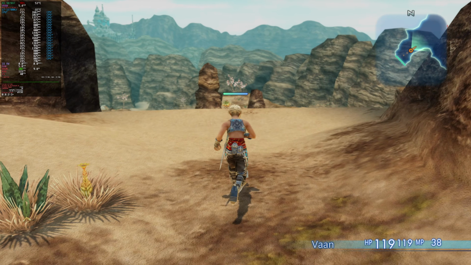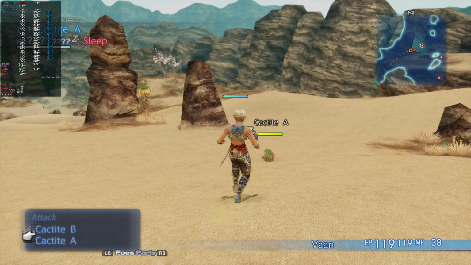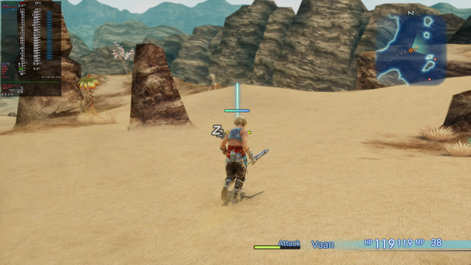And here's Final Fantasy XII, which is capped at 60 frames per second, but with Lossless Scaling, I have it running in the low 100s.